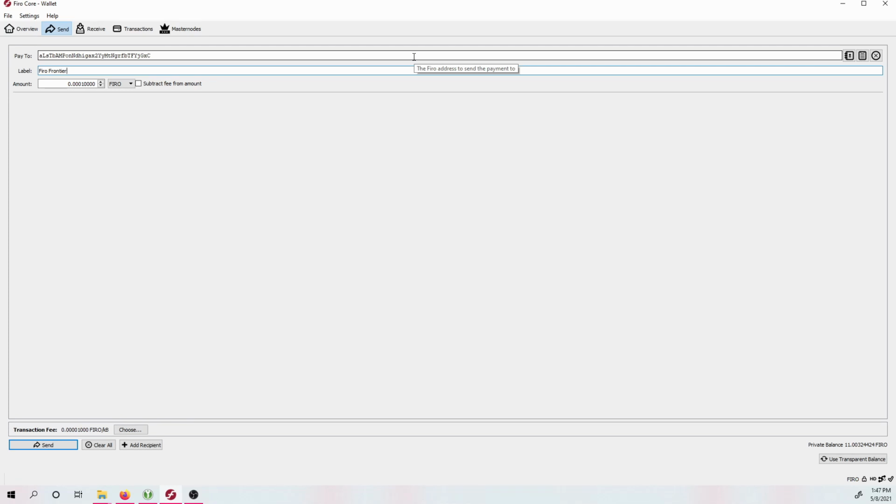Also, if you look at the bottom right of the screen, you can see the option to use some of your transparent balance. I won't do that right now, but I just wanted to point it out. Put the amount you want to send. I'm just going to subtract the fee from the amount, and there we go.